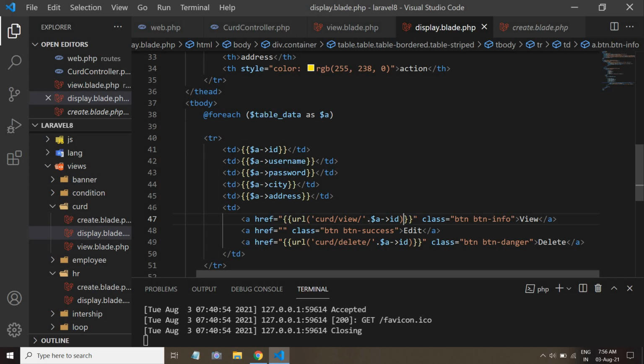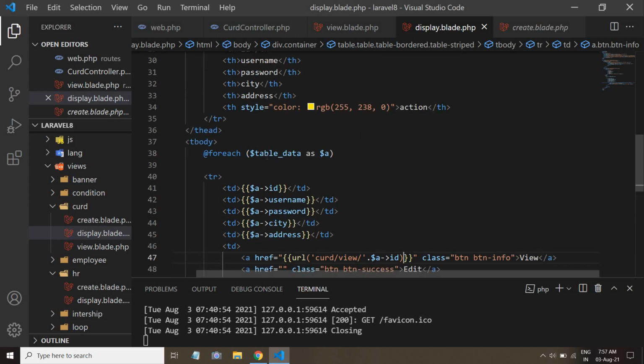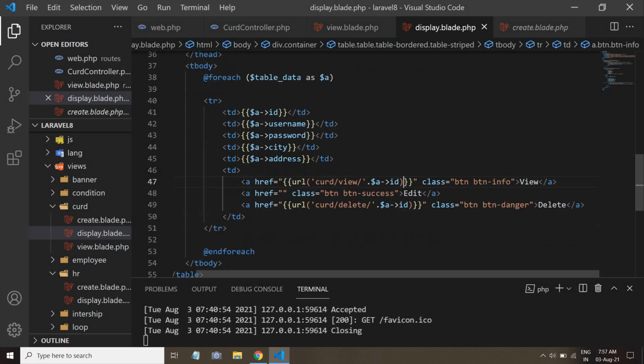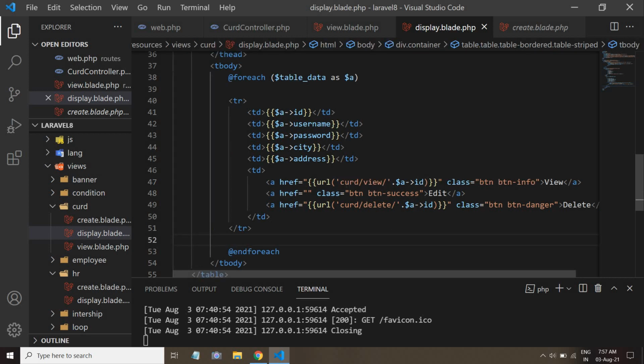So this slash, then we have written $a_id. And what is $a? See, for each table, our $table data is as $a. So in this $a, the ID will come here. Okay. Now we know that all the URL stuff happens via route.